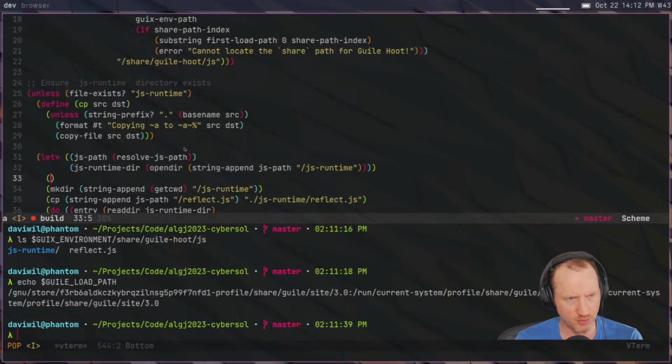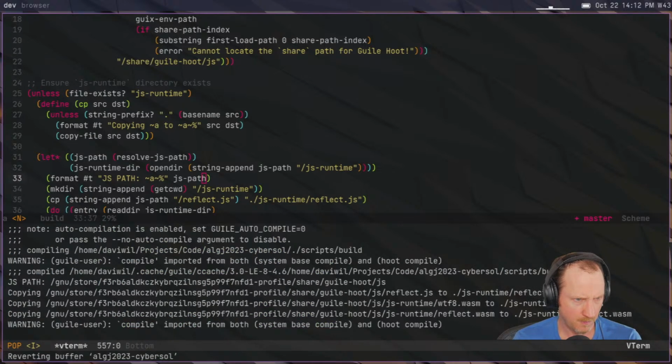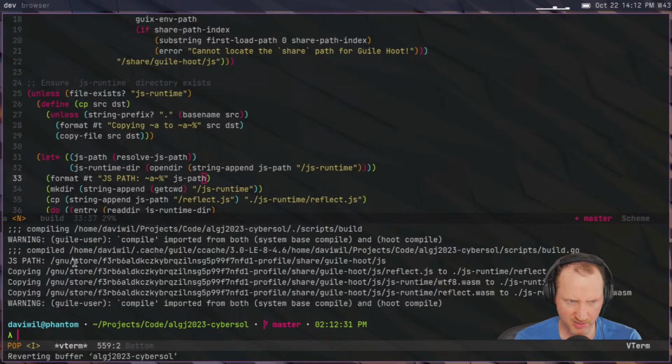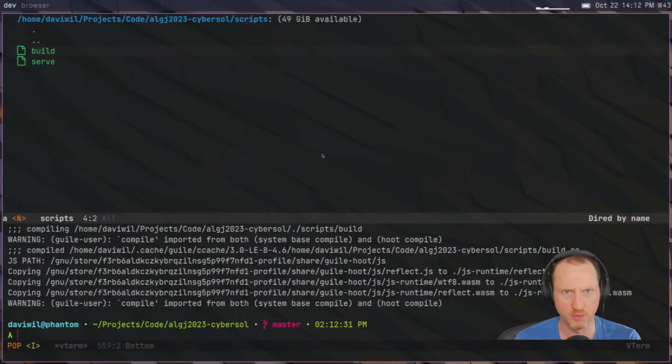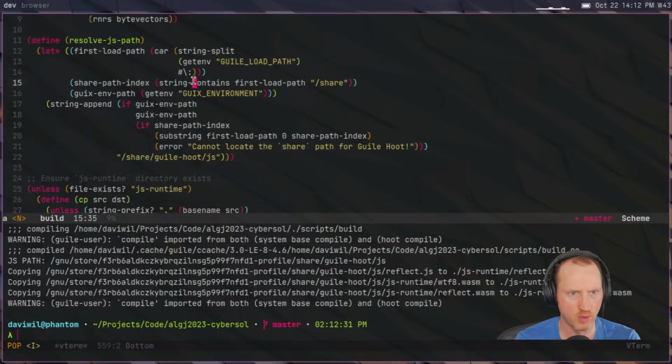First of all, I'm going to format JS path and JS path. I just want to see what the build script is coming up with here. So scripts, first of all, rm -rf JS runtime, since it's a blank folder for now, then scripts build. Okay, so JS path, it says, is profile share host JS. Okay, so it actually did copy it this time. Maybe I did something wrong the last time. Cool, so that worked for this one.